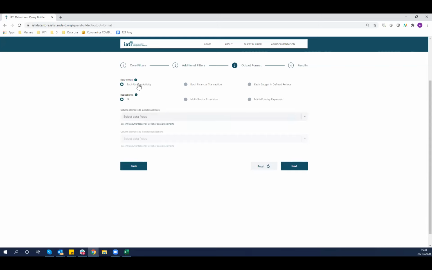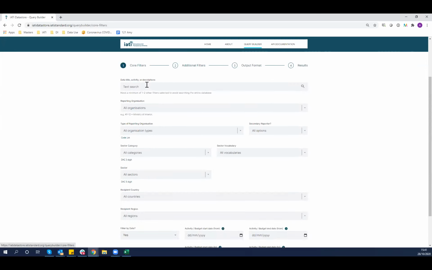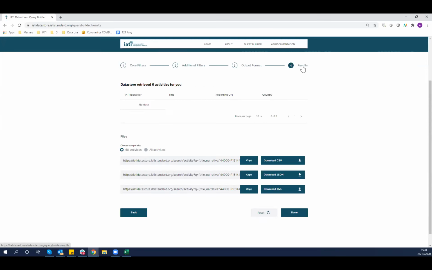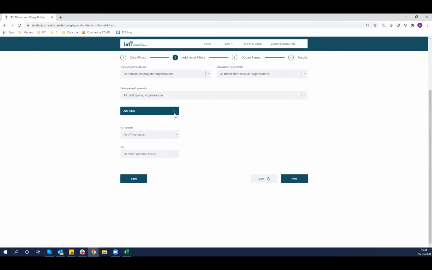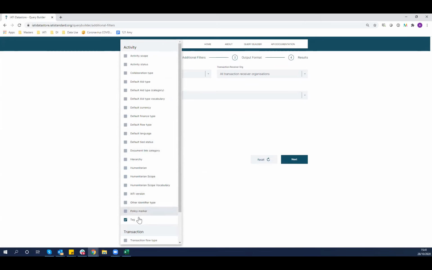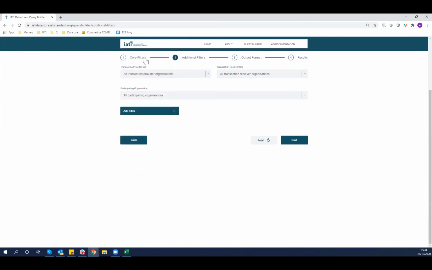The other key thing to note is the second line of repeated rows. So this is when there are multiple sectors or countries in an activity. So as an example, we're going to put in one of the World Bank's activities. And let's take off our filters.